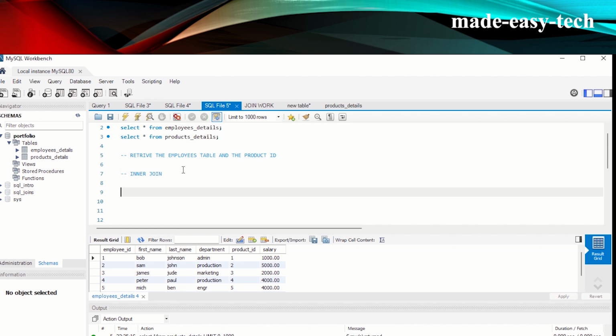So on inner join, our query will be what? Select employees details dot employees ID, comma. Now before I go further, let me explain this. The employees details is your table name, while the employees ID is your column name. All right, so employees details dot employees ID, comma.